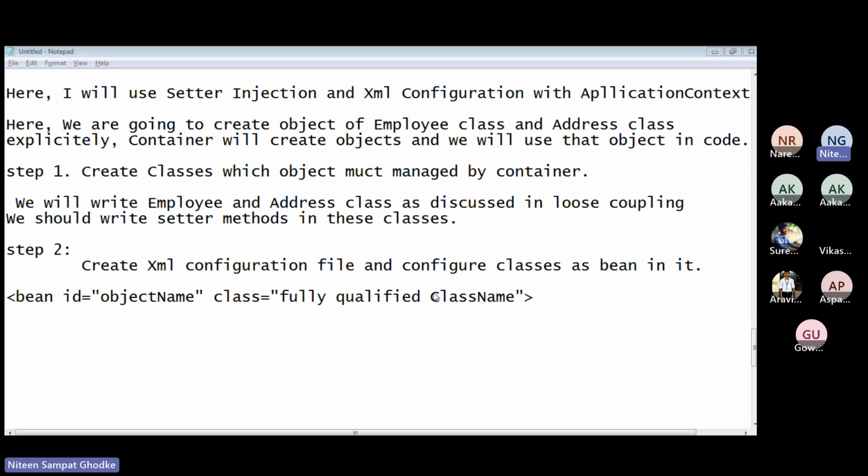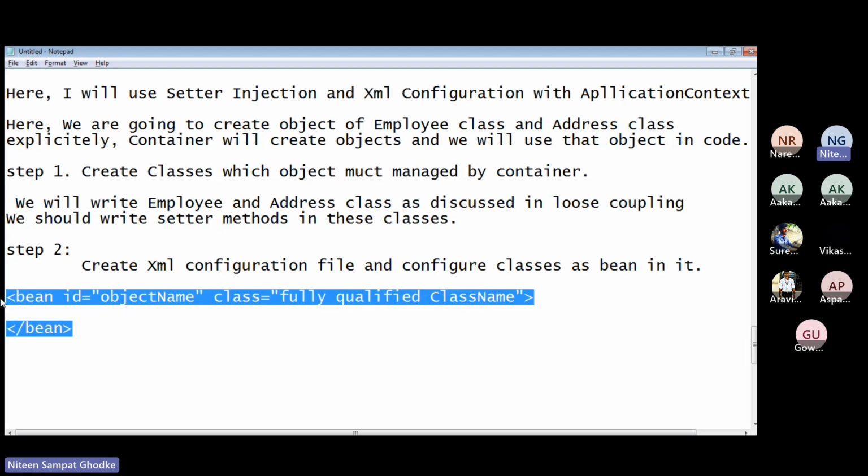Now as we created this bean, we can just close this. So we should have the opening bean and a slash closing bean like this. If you write a bean inside the XML configuration file, through this the Spring container will understand that it has to create an object of this class, and we will refer to it by this name.